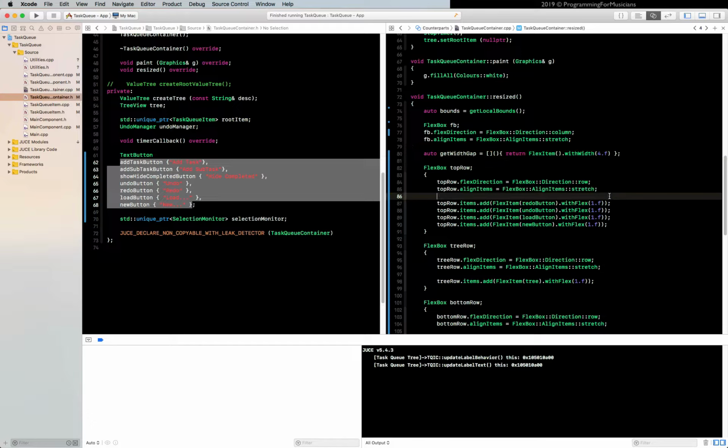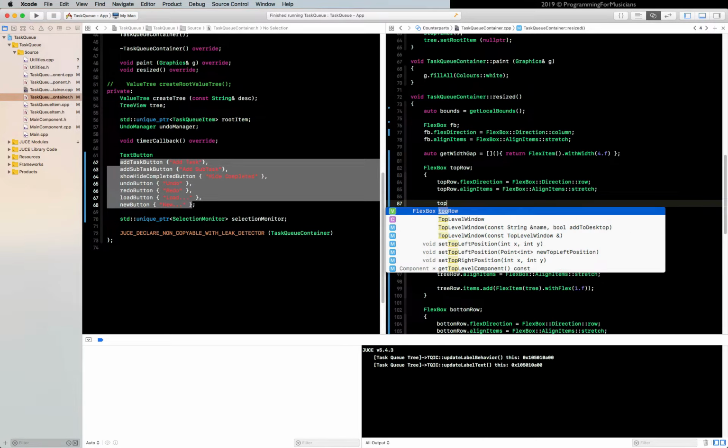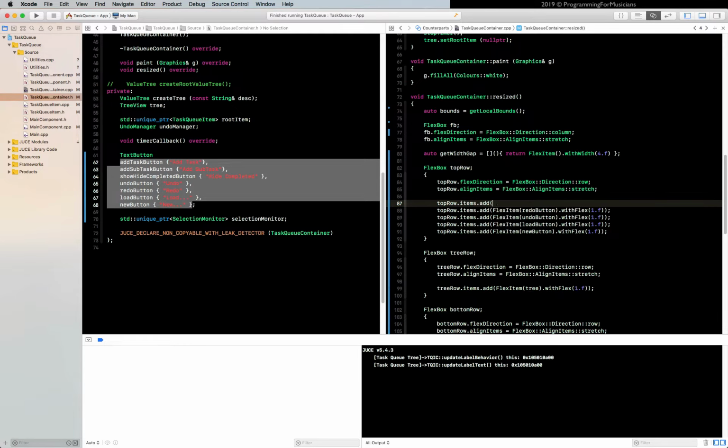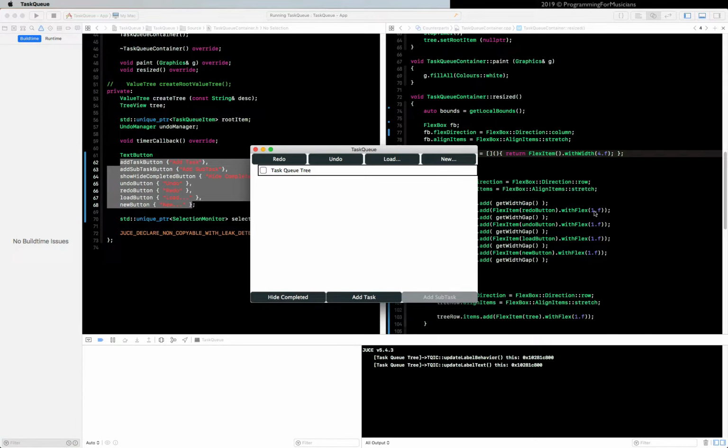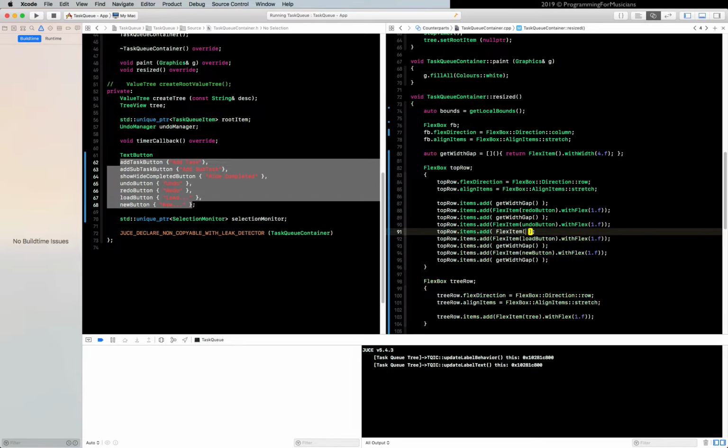And now we can just do a top row dot items dot add get width gap, like that. All right, let's just put it in between each of them and see what it looks like. Whoops, semicolon. Okay. All right, let's see what happens if we just change the middle gap right here to make that bigger. So we'll get rid of this and we'll just do flex item dot width flex 2. Maybe we'll try that. This one will be a big gap. The others will be small.